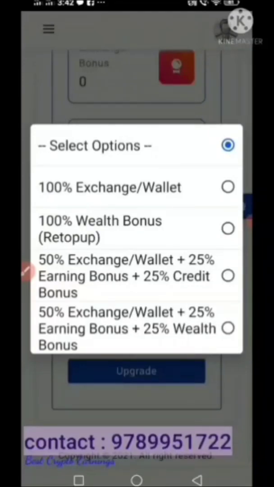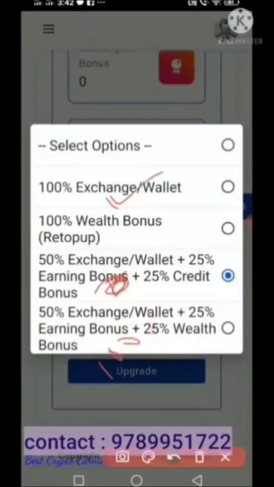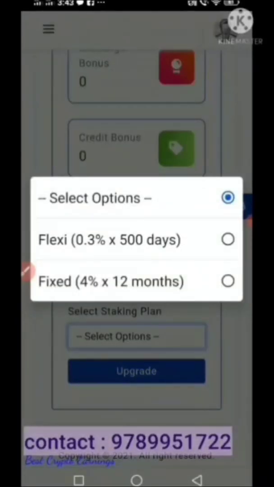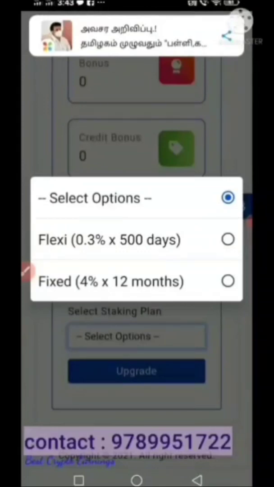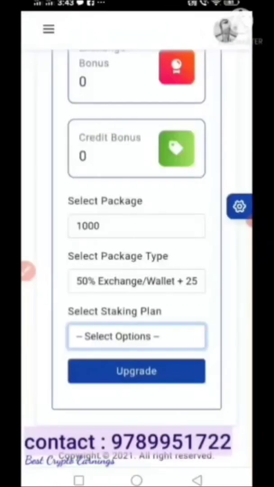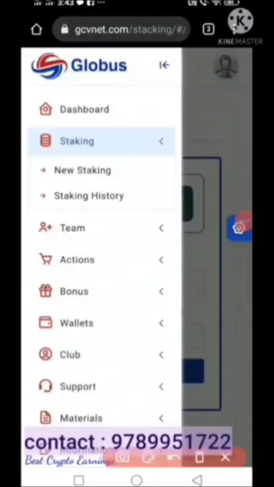There is 100% exchange wallet, 100% wealth bonus top up, 50% exchange wallet, 25% earning bonus, 25% credit bonus, and the rest 25% wealth bonus, 25% earning bonus, and 50% exchange wallet. These are the types of package variants here. You can choose your staking plan: 0.3% up to 500 days, or 4% up to 12 months. These are the two types of staking plan. You can choose as per your requirements. Once you click on your plan, you will get the ID activation.